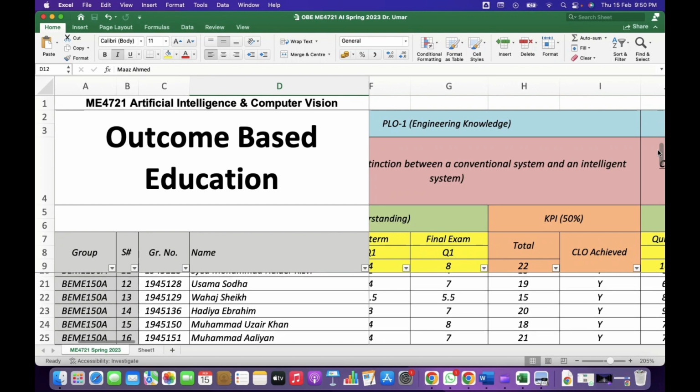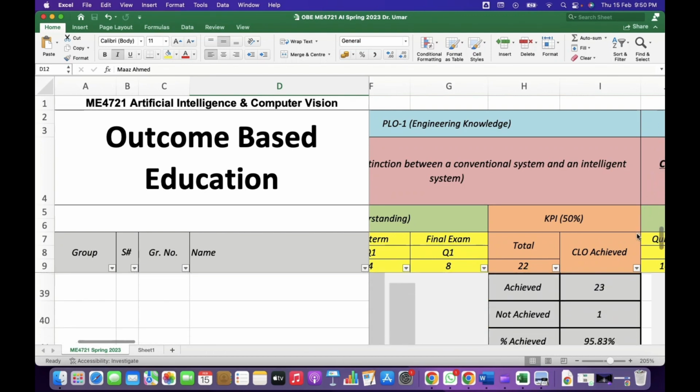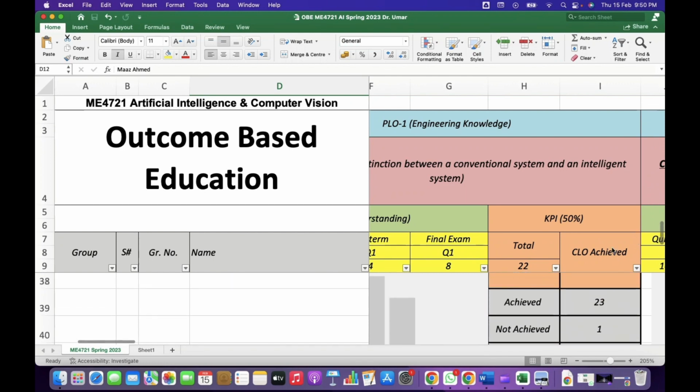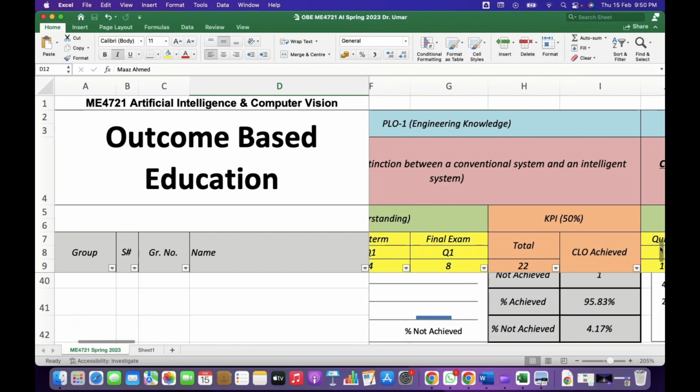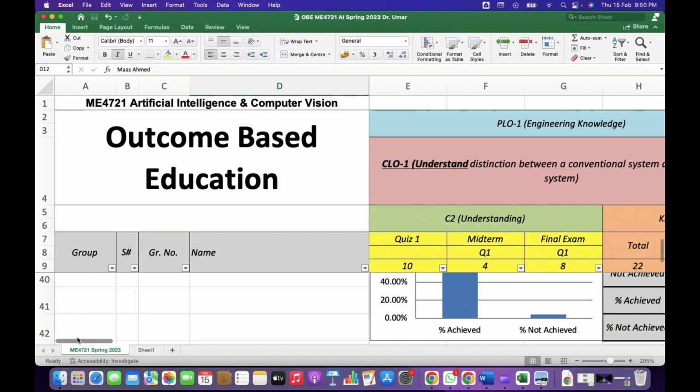In this way, we're going to find out how many students passed and how many students failed. In the end, we're going to write here that out of the total number of students, how many achieved the CLO and how many did not. So what is the percentage of those who achieved and what's the percentage of not achieved? And this way we can make a small graph of it.